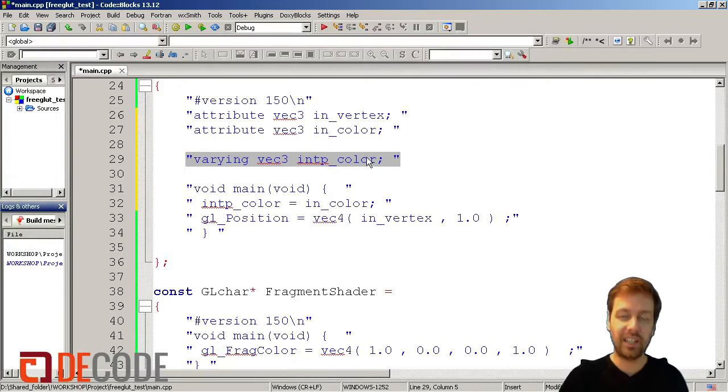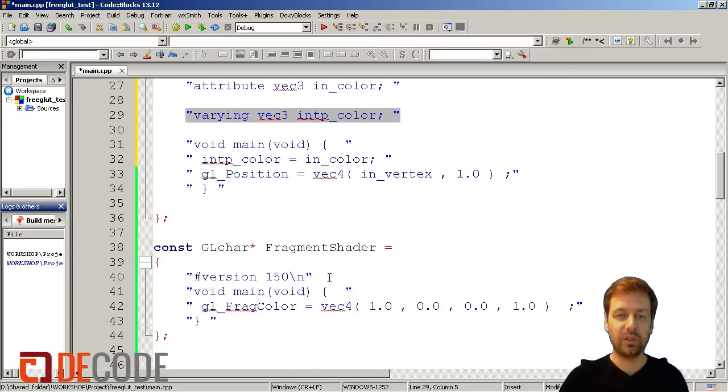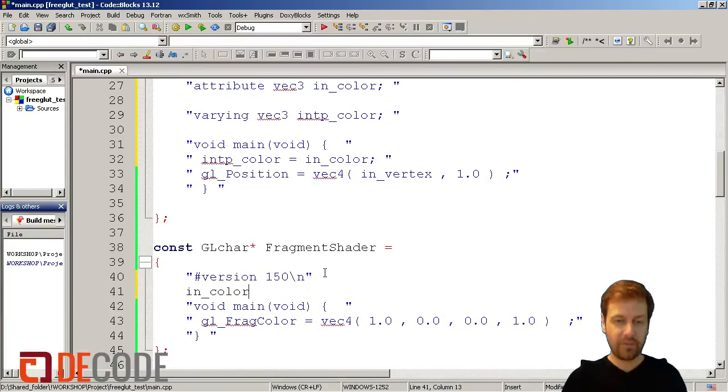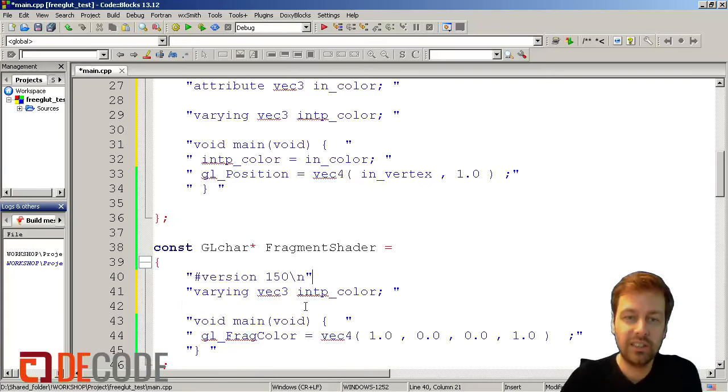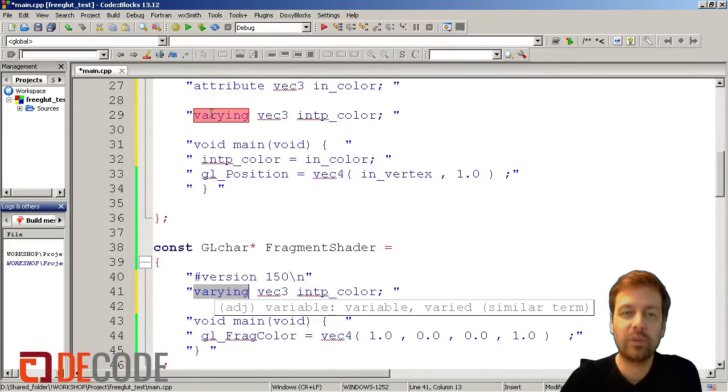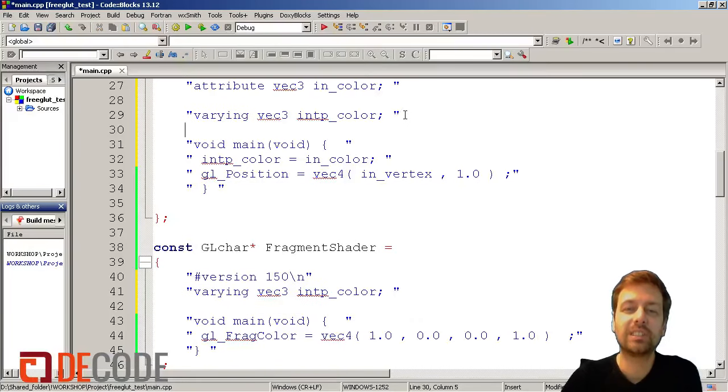So we copy this entire line to make sure we don't misspell it. And we just go down a few lines. And above the main function, oh sorry, I did not copy correctly. Above the main function of the Fragment shader, we just do this variable declaration here as well. So we've got the varying vector of 3 interpolated color in the Vertex shader, just like we have it in the Fragment shader. And here's a big difference.